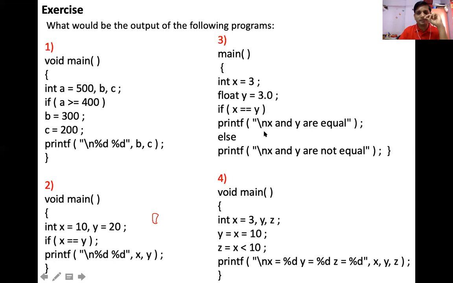Now the next one is int x equal to 3, float y equal to 3.0, and if x equal to y, print x and y are equal, else x and y are not equal. Here we are comparing a float variable and an integer variable. X and Y are equal, because the numeric value is the same.